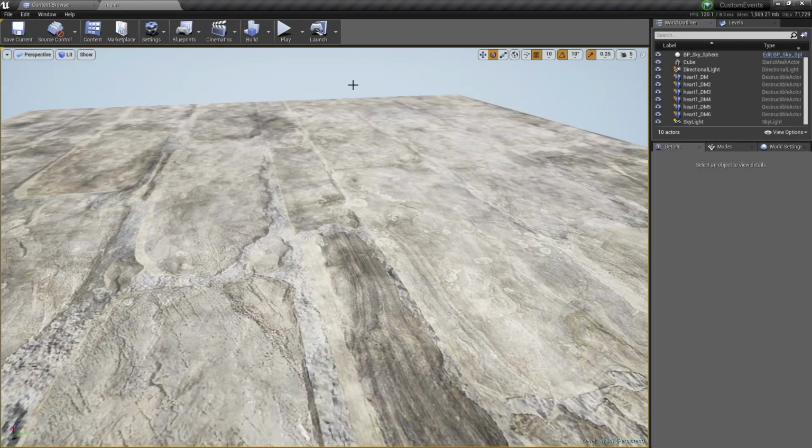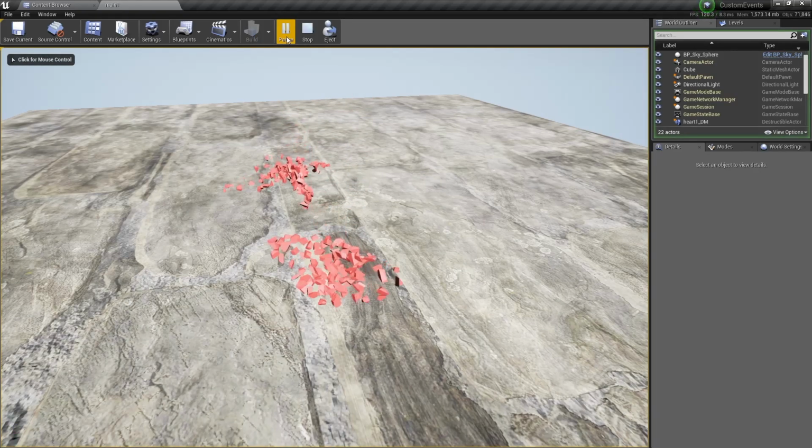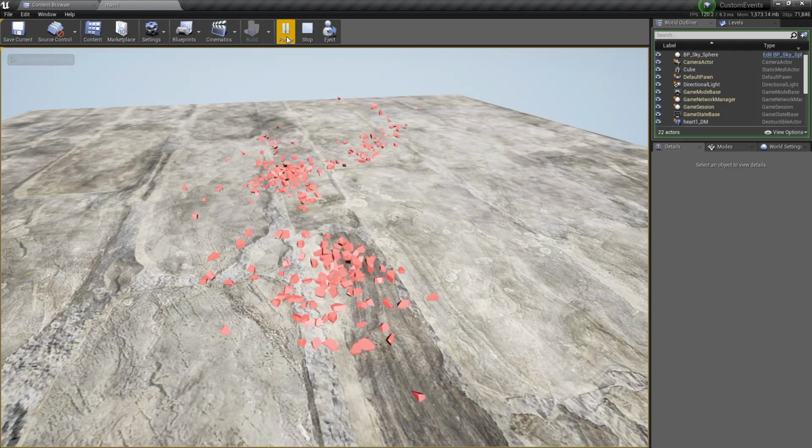Hello and welcome back. In this video, I will show you how to use destructible meshes like this. Let's get started.